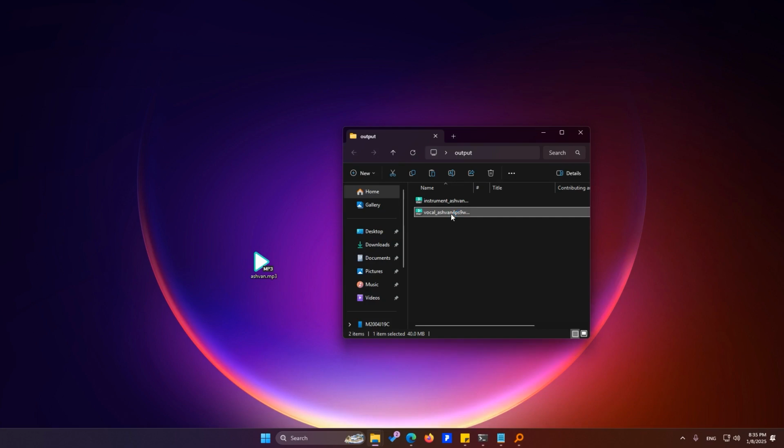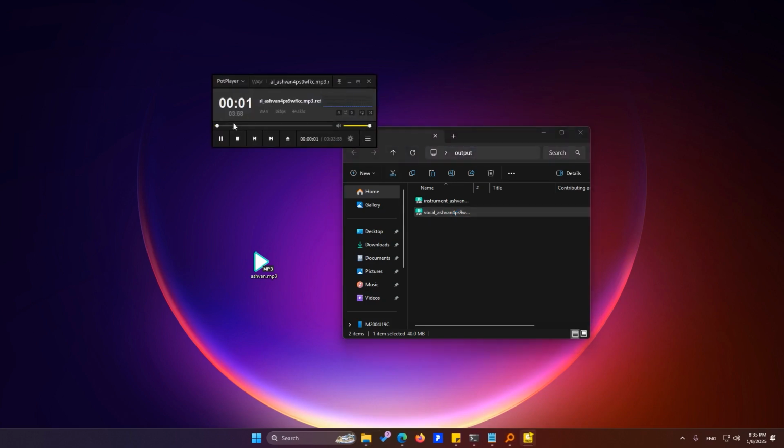Let me open this vocal file. As you saw, the sound was separated well, but there was one issue. The audio had some reverb. We need raw, unprocessed sound without any effects. Now, what is reverb? Let me explain.